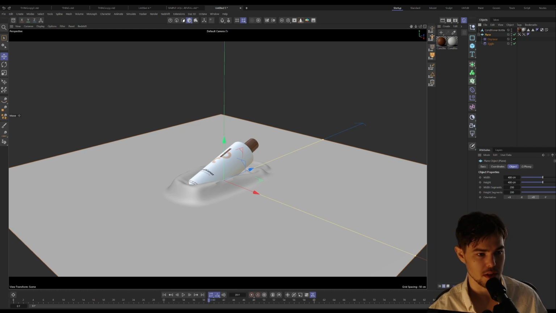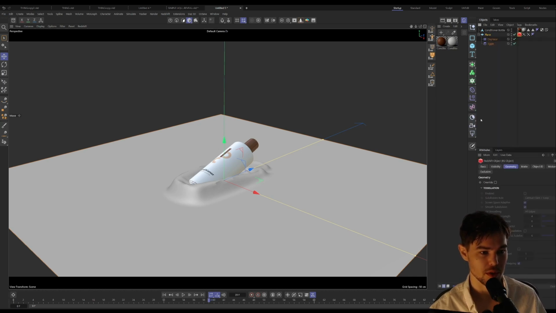I always confuse the cloner and the subdivision after years and years of using Cinema4D. So what we're going to do is Redshift object tag tessellation. That's how we're going to smooth it out.